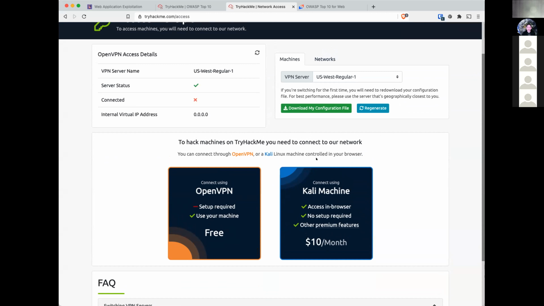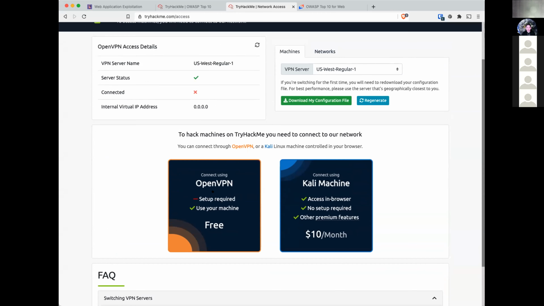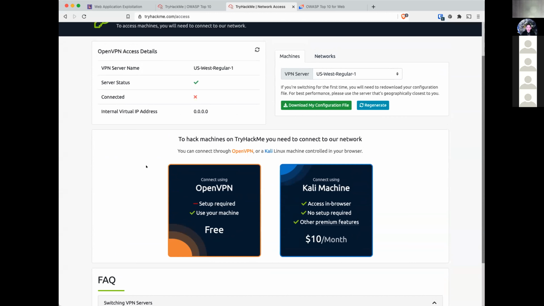Or if you pay the $10 a month, you can get your own Kali Linux machine in the browser. Now, again, it's completely up to you. Getting started, connecting through OpenVPN is perfectly fine. From your machine, whether that is the machine in front of you or a virtual machine, you will download the configuration file. This file is the one you'll need to open within the OpenVPN program in order to connect into their network, because you can't get to all their rooms from the outside.